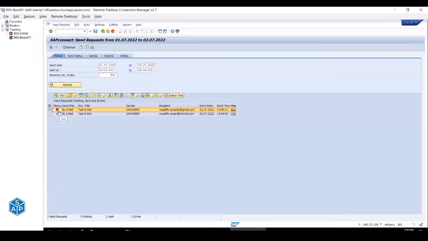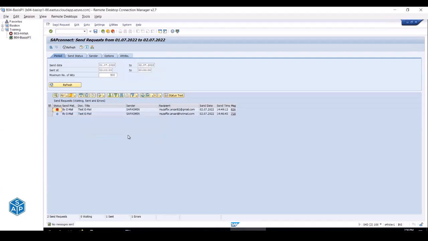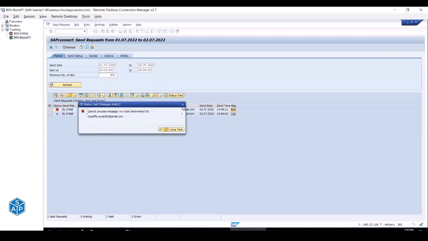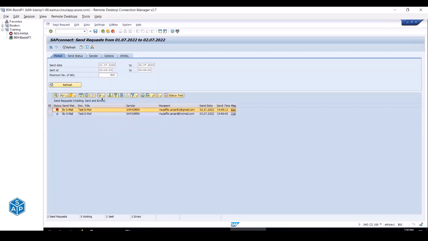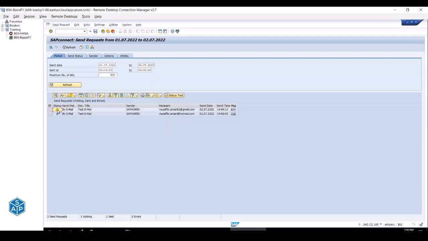Let me see. Okay, so here it is. Let me go to settings, sorry, utilities, start send process. Click on start. Did it attempt? No, I think it didn't attempt this message. Maybe I have to select set wait time, repeat send, send the same recipient again. So again it has gone into repeat.